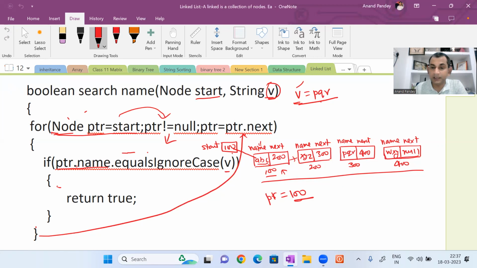What is PTR? PTR is 100. 100 dot next is what? 200. That will be stored into PTR. So now the value of PTR will be 200, meaning PTR has the address of the next node. PTR has moved to the next node. Then this condition, PTR not equal to null. PTR is what? 200. 200 not equal to null. Condition true. So control will move inside the loop.